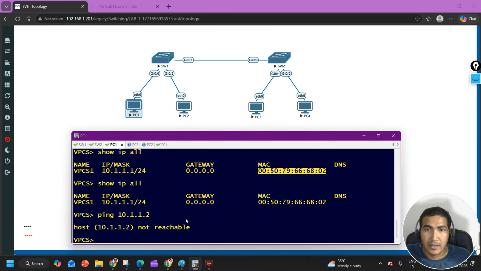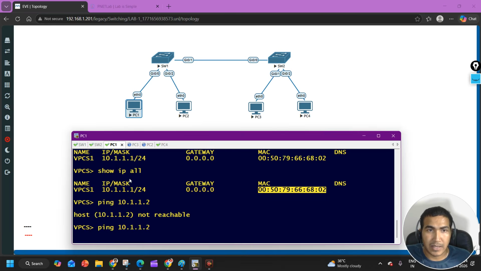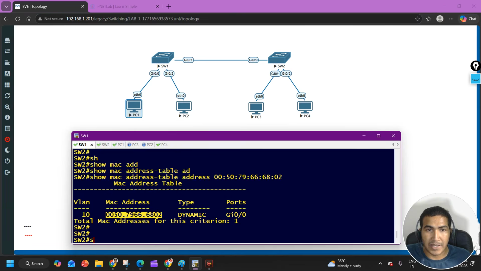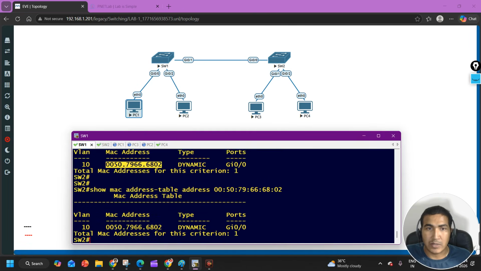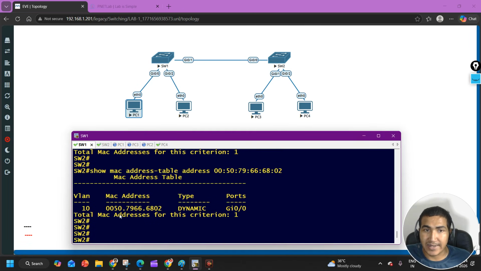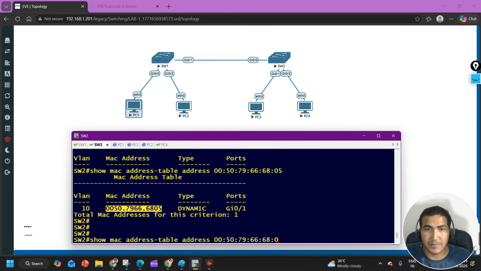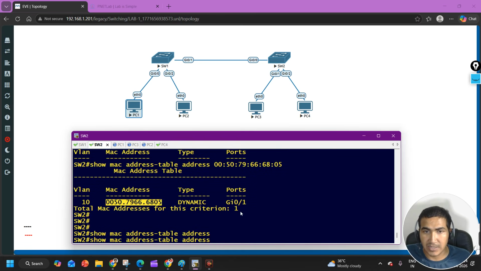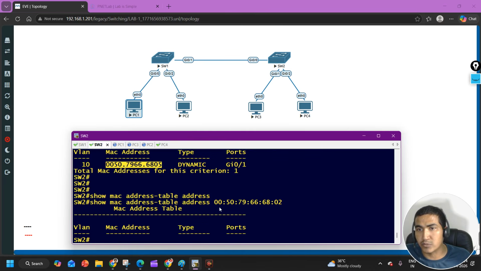If I show the MAC address of PC1 again and ping, and let me take you to switch 1 and show the MAC address table, then you can see switch 1 is learning the MAC address of PC1 but switch 2 is not learning. So on the MAC address table, if I check the address of PC1, you can see switch 2 is not learning, which means VLAN 10 is not working on the trunk link this time, right?